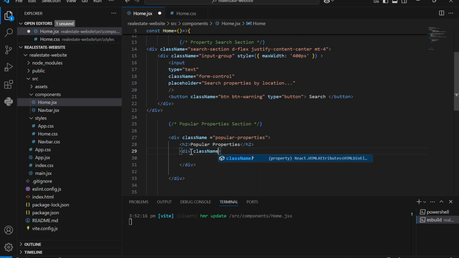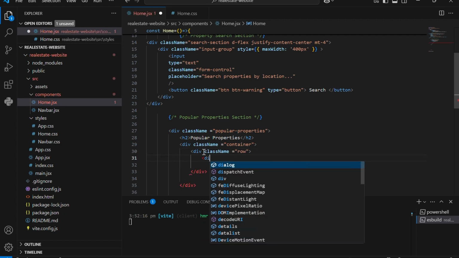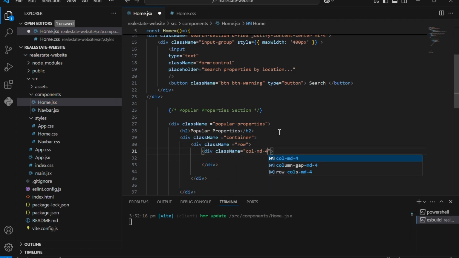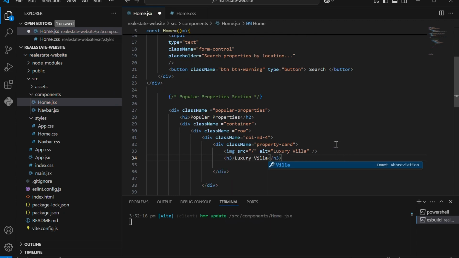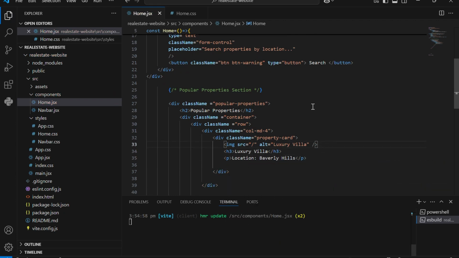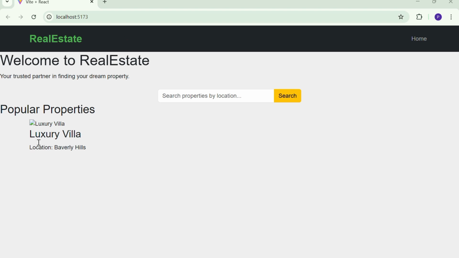This section shows popular properties in a grid layout. Inside a container and row, we create the first column using col-md-4. In that column, we add a card with an image of a luxury villa, a title, and its location as Beverly Hills. This completes the first property block design.